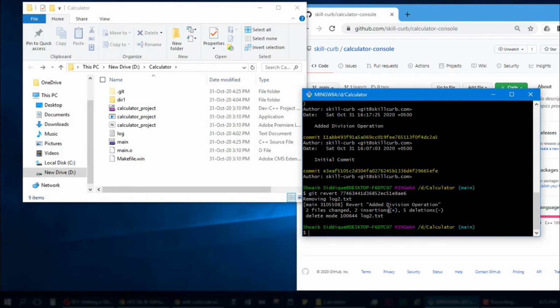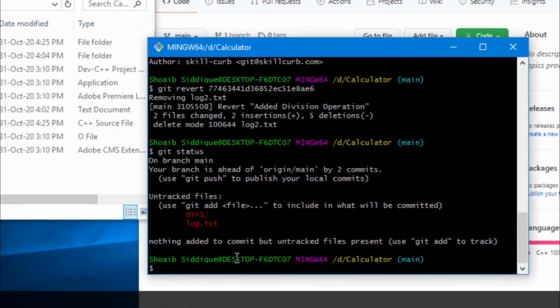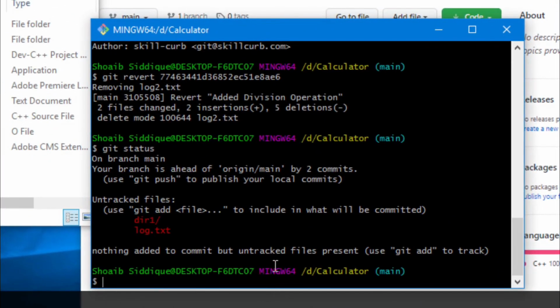So it has removed the .gitignore file and dir2 folder. If we check the status, there are 2 untracked files. Because if you recall, we added these 2 files in the ignore list. And as the .gitignore file is now deleted, the Git marks it as a new entry which is untracked.